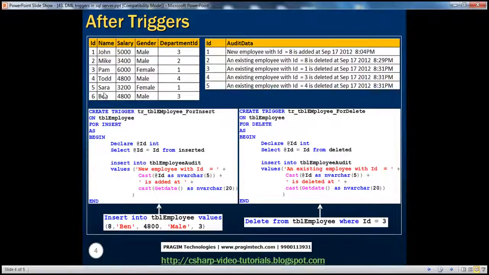So whenever I insert a new row into this TBL employee table, in the audit table I want a message like this: new employee with ID equal to 8 is added at so and so date and time. So I want the ID of the person that you have just added and at what date and time you have added that employee. I want to capture that information. So how can I do that?